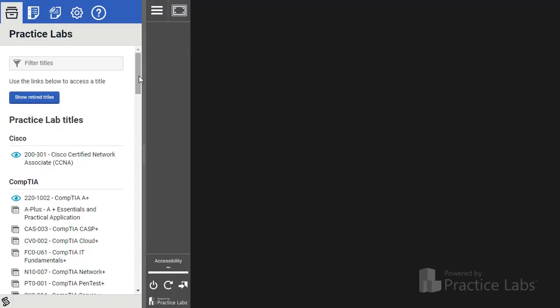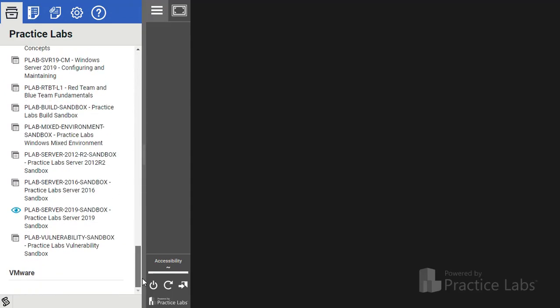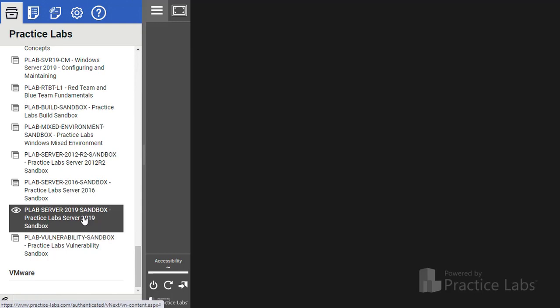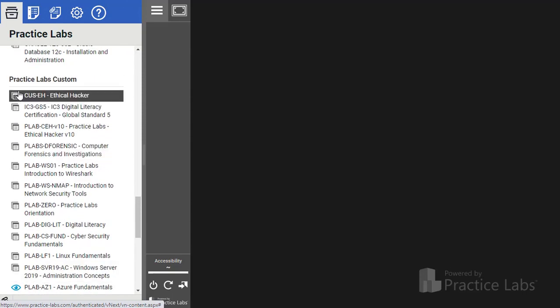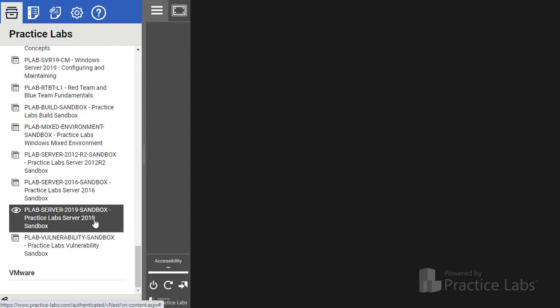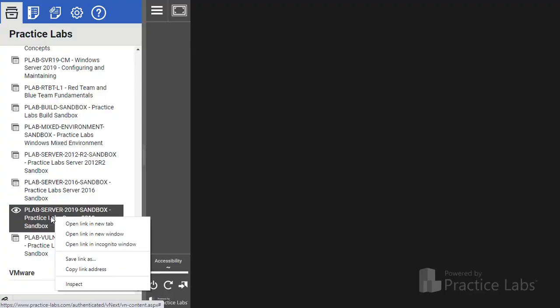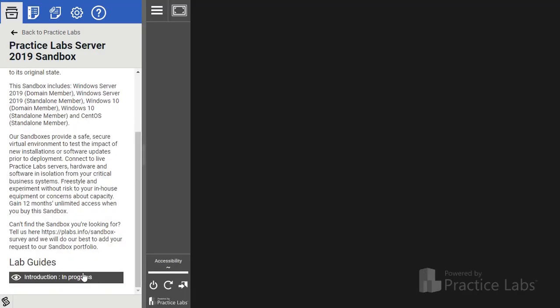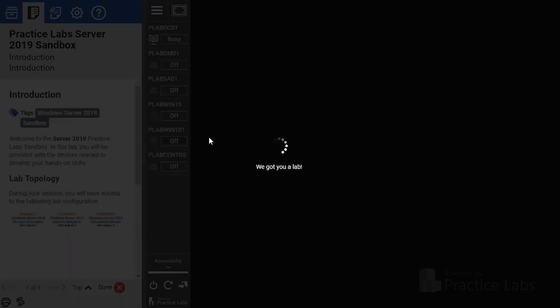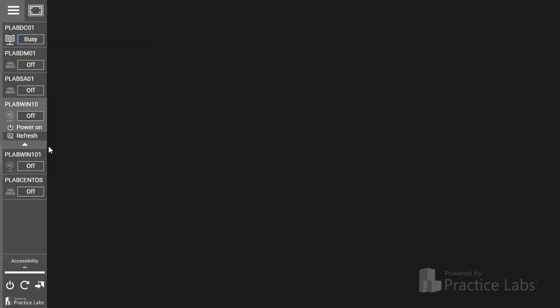So you already know the steps we take all the time to reach the right lab, the lab which we are using throughout these projects. If you scroll down on the content viewer, under practice labs custom, you're going to select this PLab Server 2019 sandbox. You'll click on that lab, and it will open the virtual machines, the practice labs machines that you will require, depending on the nature of the project.